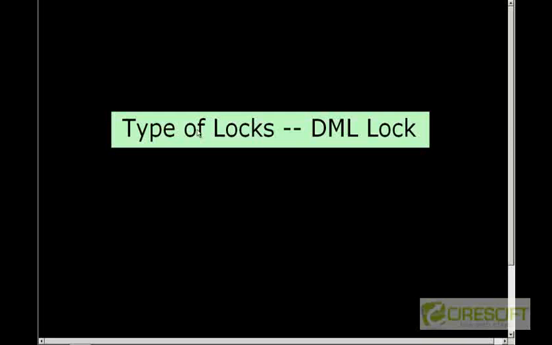In this tutorial, we're going to discuss different types of locks, and then we will focus on DML locks.